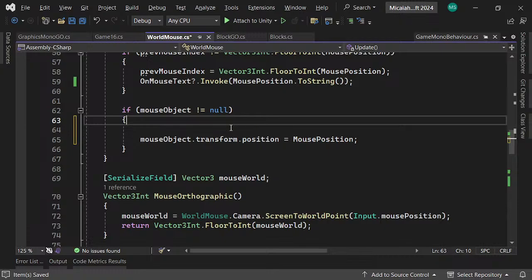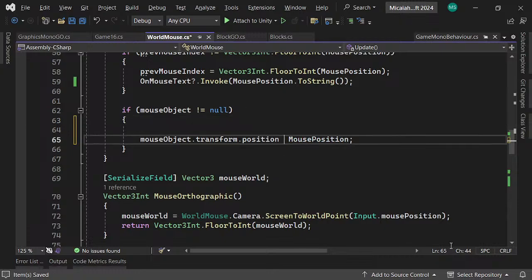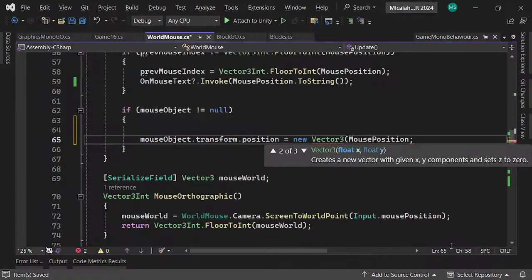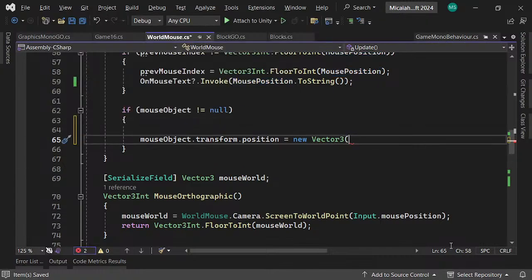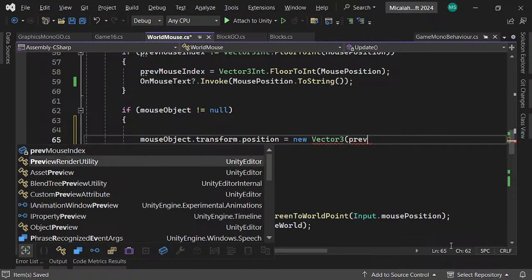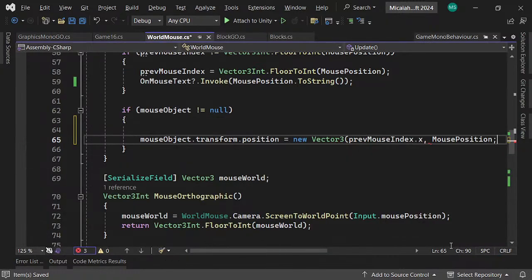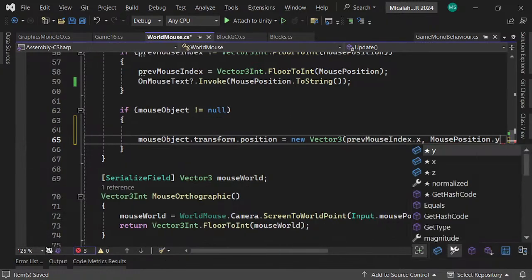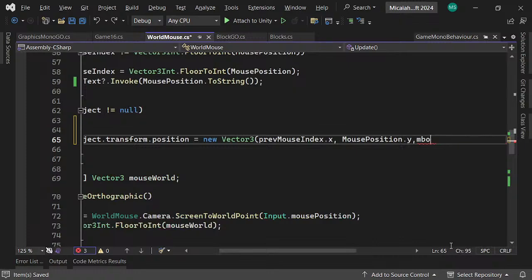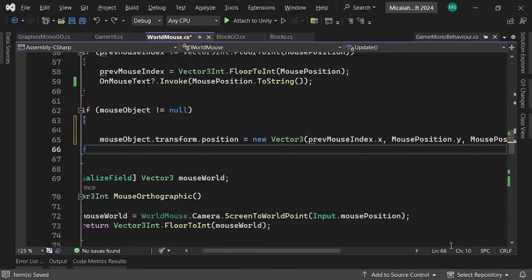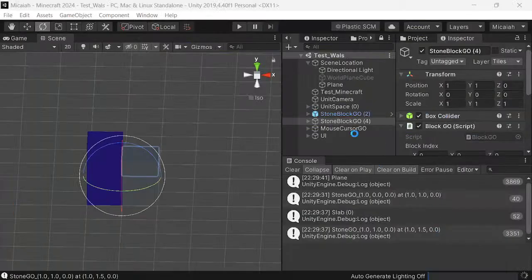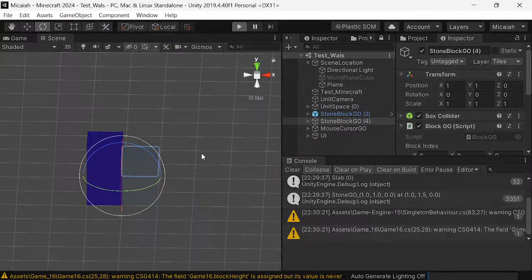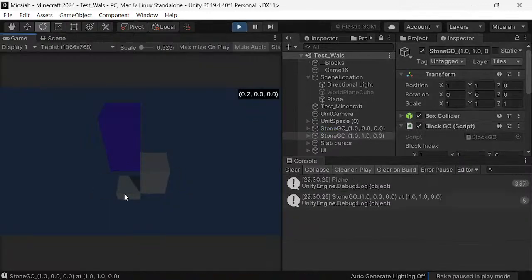Okay, so this will just equal a new, right? So we'll just say new vector, and I want this to be the previous mouse index dot x, the mouse position y, and then the previous dot z. So I'm trying to keep constraining on the x and z and not constraining on the y. And that will give me this smooth.